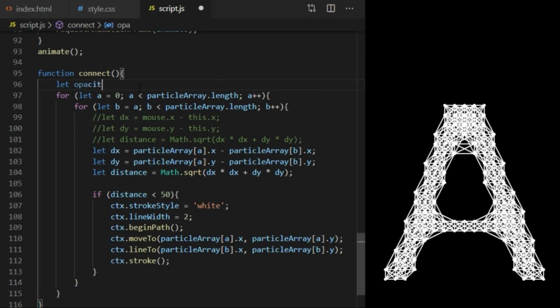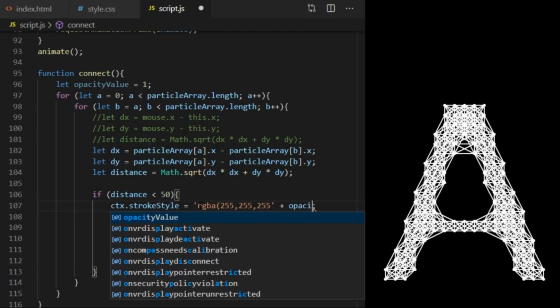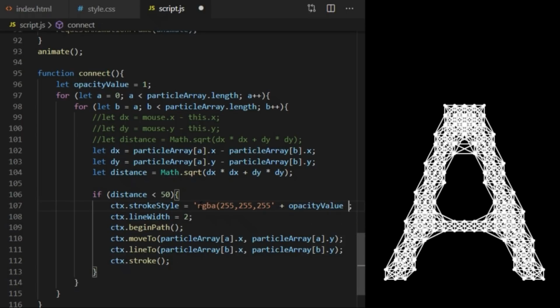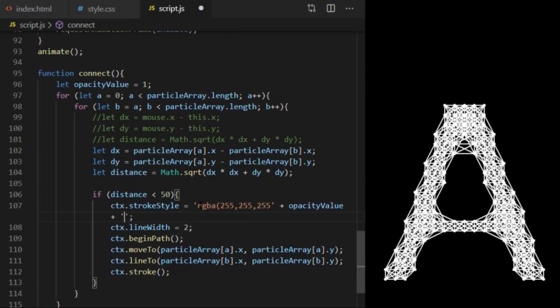To do this in our custom code base is very simple. On line 96, I create a new variable called opacity value, and initially I set it to 1, full visibility. Then, here on line 107, I set stroke style to RGBA color declaration. RGB value for white is 255, 255, 255, and I will concatenate opacity value variable as the last fourth attribute for opacity, like this. Now we have a variable that can dynamically change, and opacity of lines will change with it.